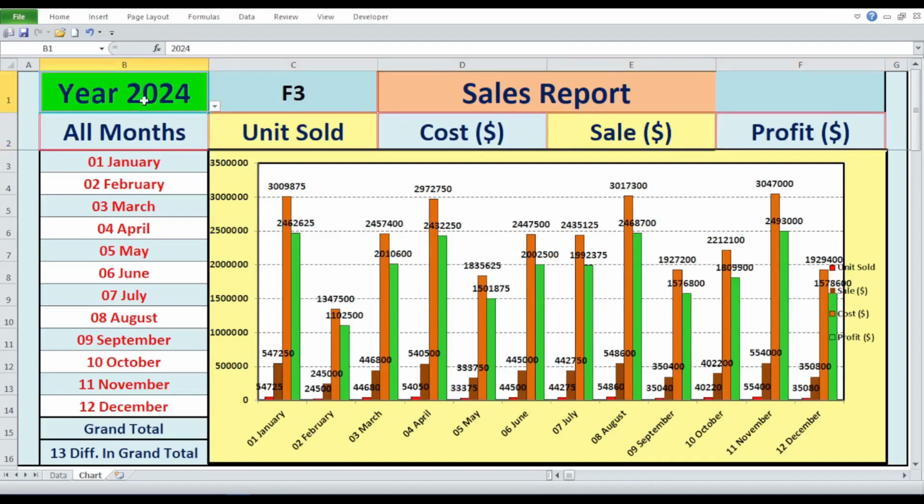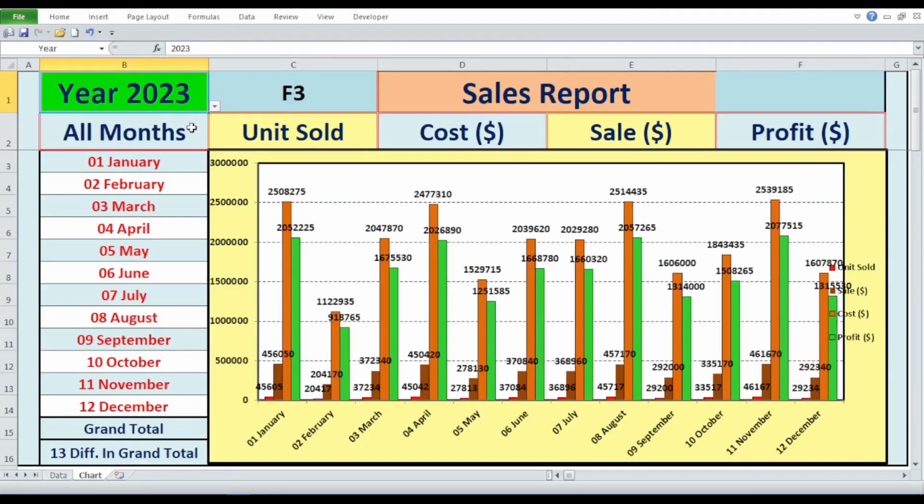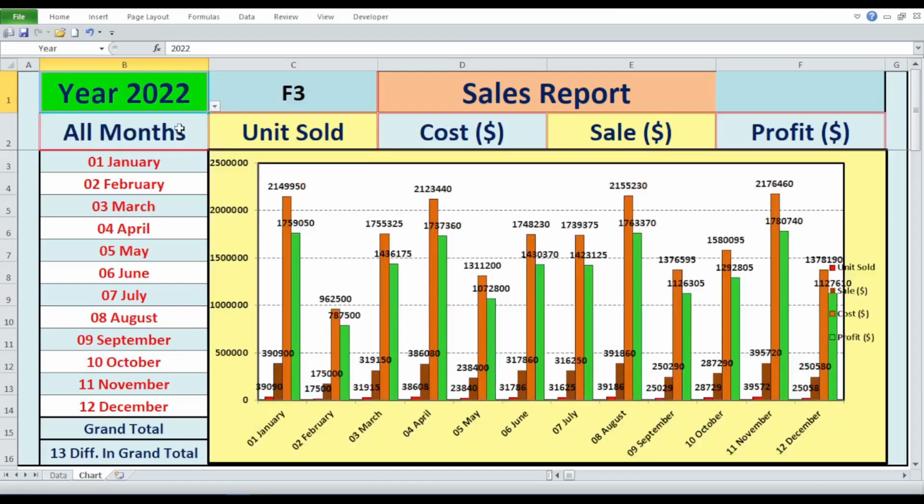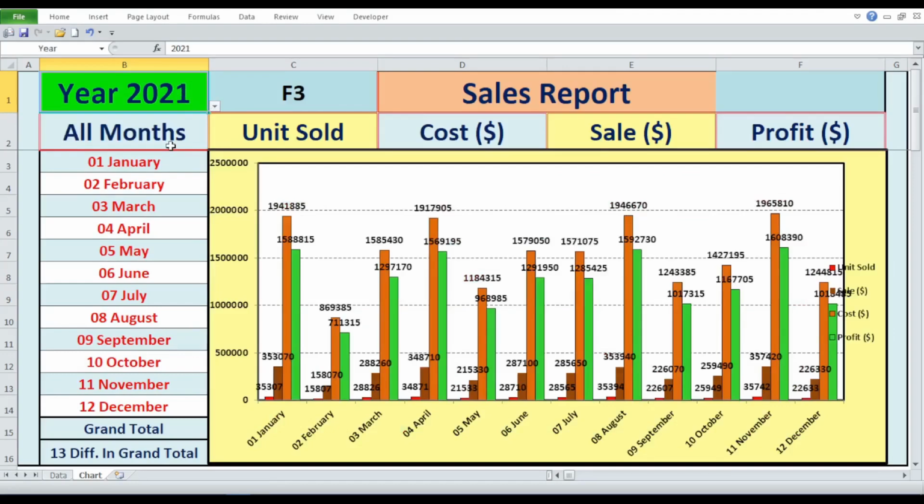Let's start with the year drop-down. We're currently viewing data for 2024. I'll change the year to 2023, then to 2022, and finally to 2021. Notice how the chart dynamically adjusts with each change.